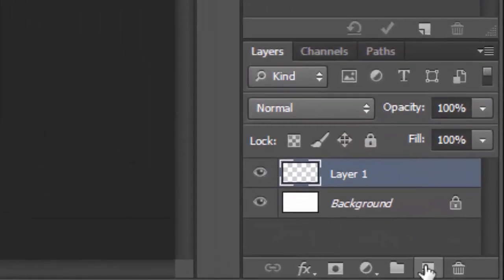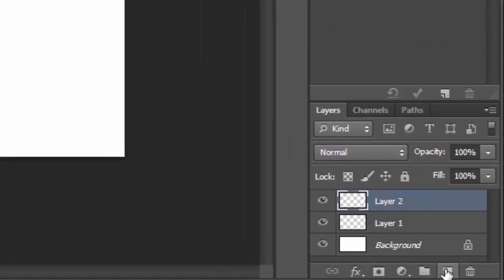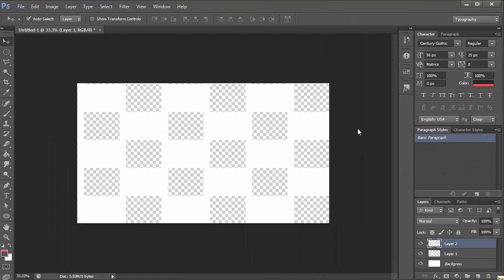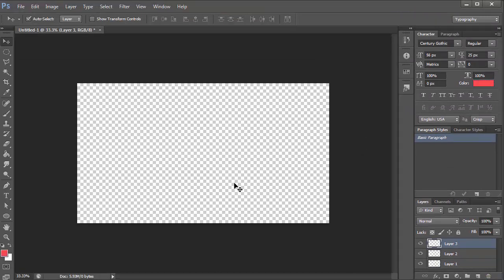You can also click here to get a new layer. In Photoshop, the transparent areas are displayed in a gray and white checkerboard. This pattern is not really a part of the document, but it helps you to identify the transparent areas.